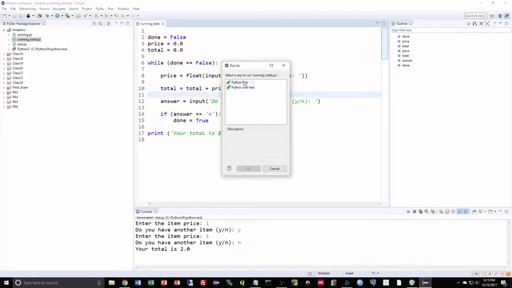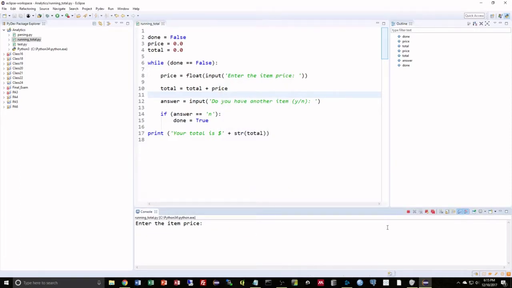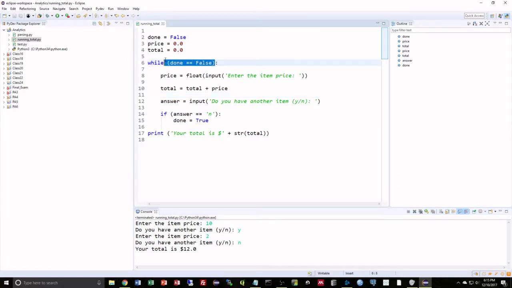So now if I run it, choose Python run, enter the item price, let's say it's 10. Do you have another item? Yes. Enter the item price, is 2. Do you have another item? I'm going to say no. And then it gives me the current total. So what we have here is a Boolean condition for continuing to run the loop, and we're calculating a running total and then sharing the final answer at the end. So let's leave that one for now.